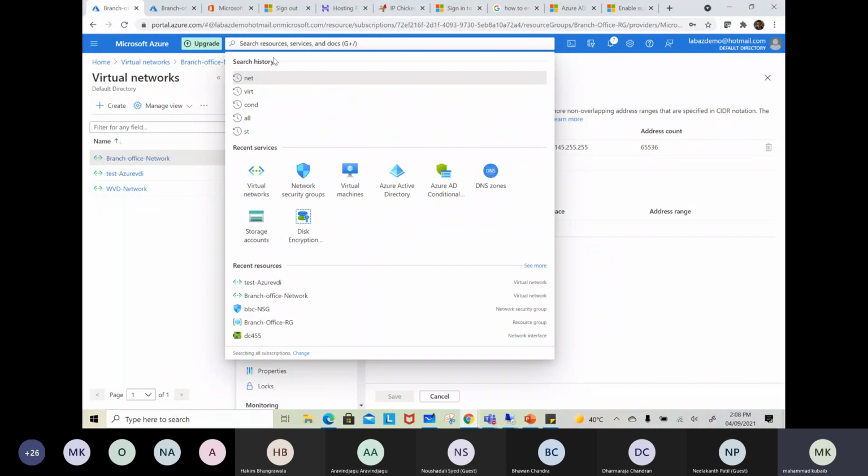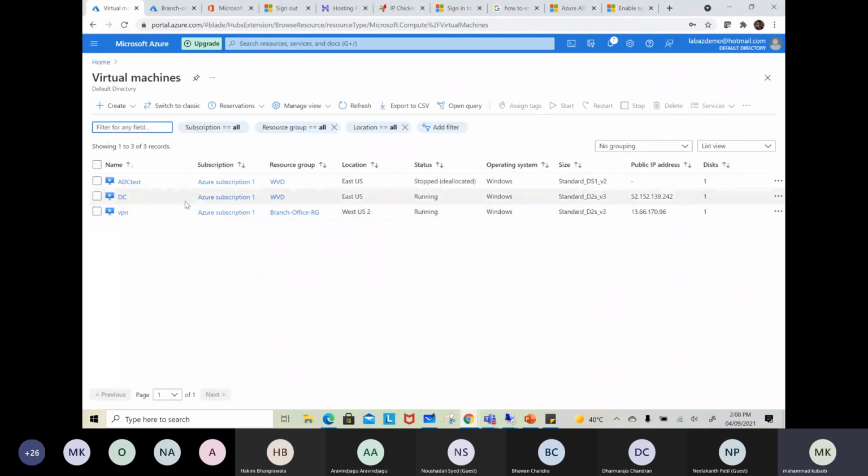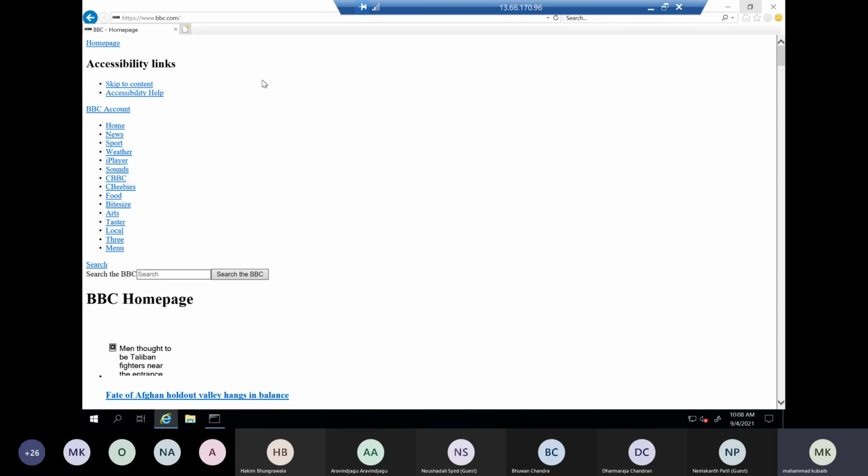So now let's go back to the VMs. I have three VMs. Two are located in East US, and one is located in West US. So for example, let's log into the West US one. Okay, I'm already in the West US one. You can see this is the West VM.